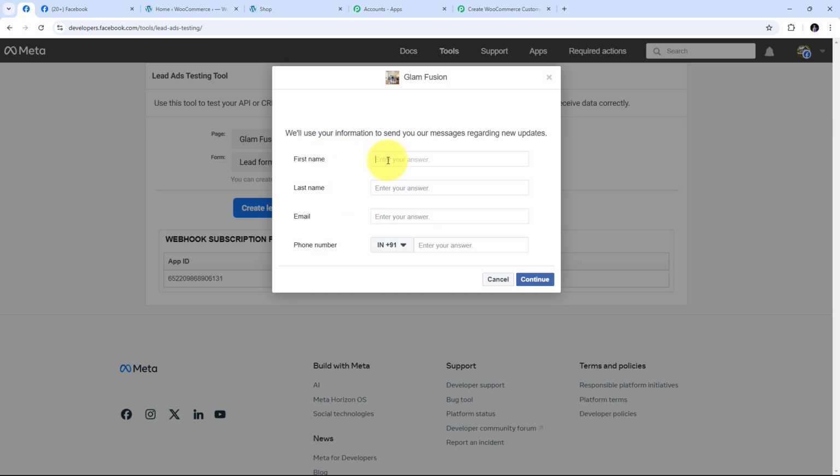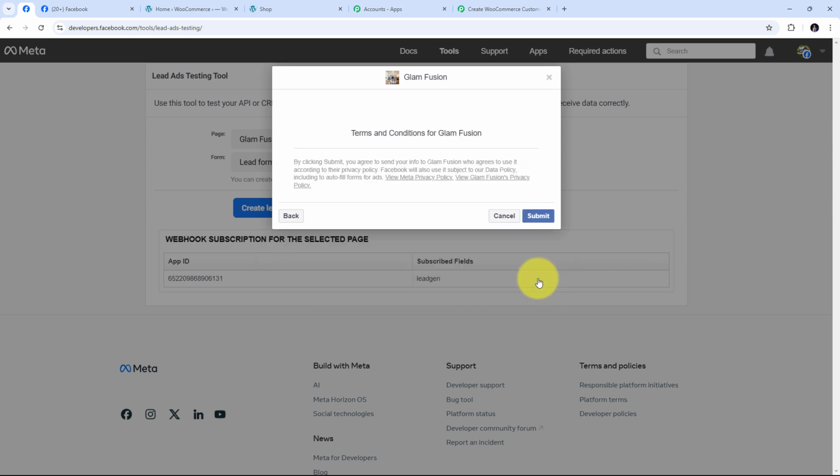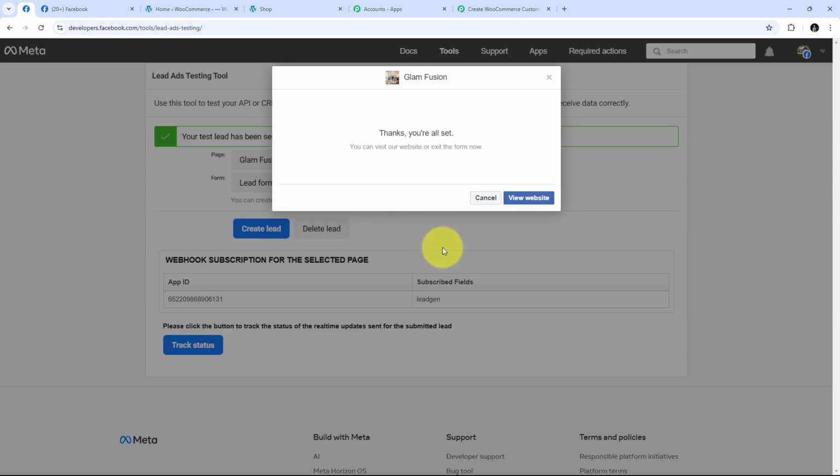So here my first name is going to be Michael, last name will be Karis, email will be michaelkaris@pabblytudes.com, and now I'm going to give a random phone number for my lead. Now I have filled all the required details. Now I'm going to click on continue. I will click on submit. And here I have successfully submitted my form and I have created this new lead.